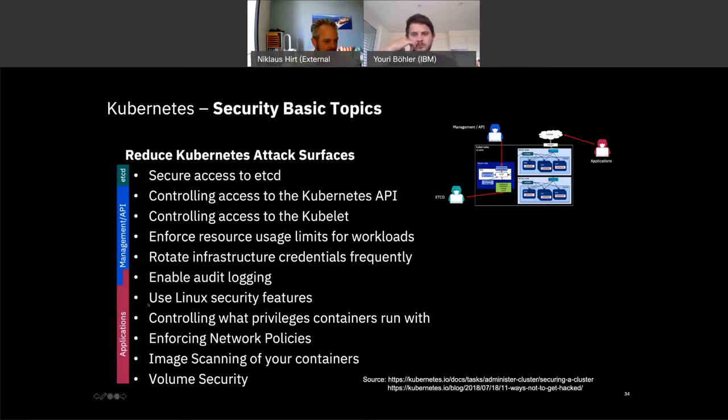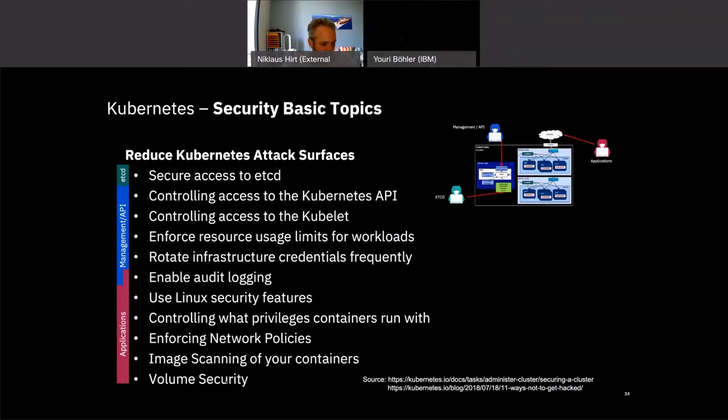Then for the applications, SELinux security features. I'll talk about that very rapidly. The privileges the containers run with, we talk about that. Network policies, that will be a bigger part of this presentation. That's one of the spotlights I want to do. Image scanning for your containers, so security scanning for vulnerabilities. We do that next week. And then the volume security, that would be, as I said, for securing NFS and clusters and whatever you might have that provide the persistent volumes.